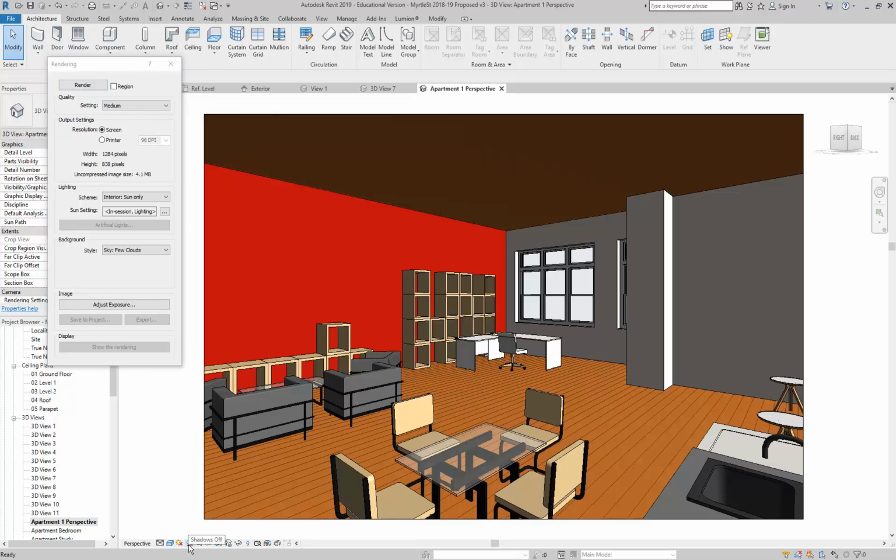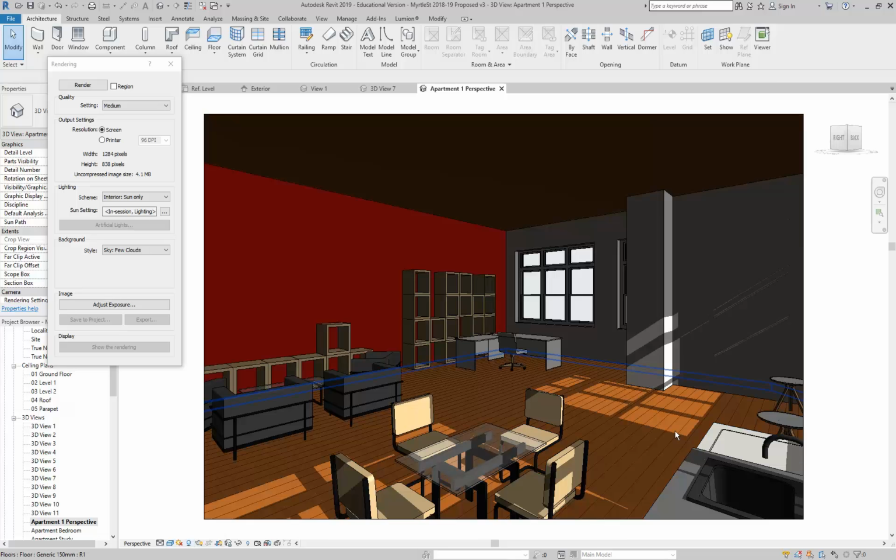So I'm going to turn the shadows on, and you can see that I've got the sun set up to come through the windows, and so I'm going to get a decent amount of light just with the natural sunlight. And so here it's set to interior sun only, and draft, that's the only setting I've got there. And then when I render, you get sunlight.